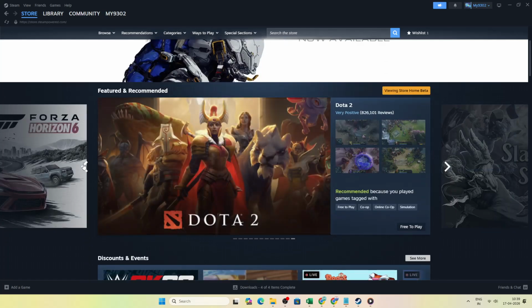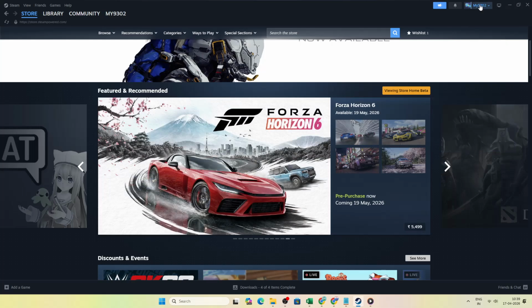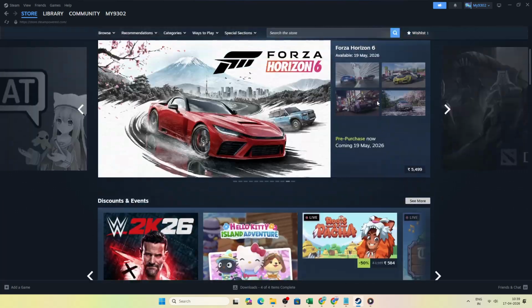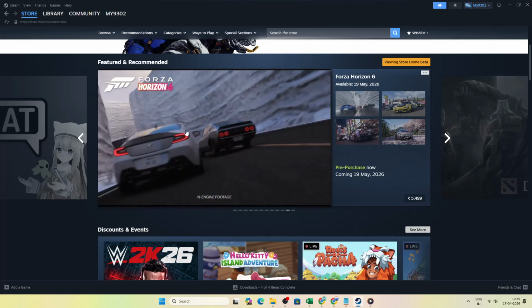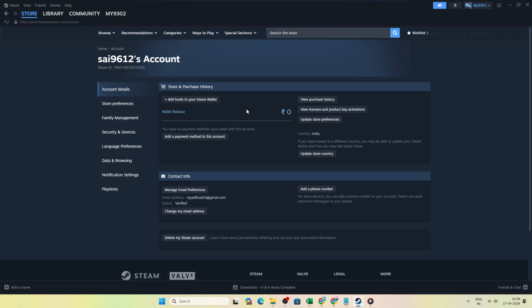Start by signing in to your Steam account, either on the desktop app or in a web browser. Using a computer is ideal because you'll need to view a QR code clearly on your screen. Once you are in, move your cursor to the top right corner. Click your profile name and choose Account Details. This is where Steam keeps your wallet settings and payment options.